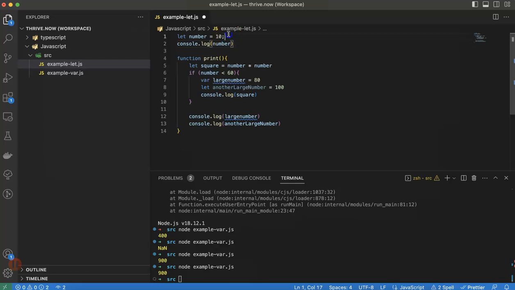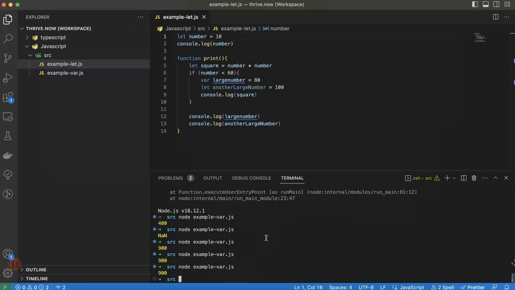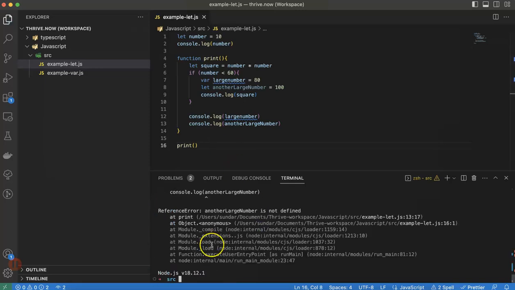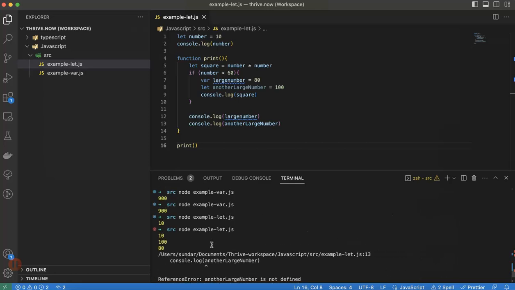Alright, I'll just remove the semicolon to just be consistent. Okay, I'm going to save this file. You can actually see that it's only the top globally declared variable that is printed. What is the reason? The reason is simple, because I didn't call the function print, so I'm just calling it now. So now let's look at the logs.